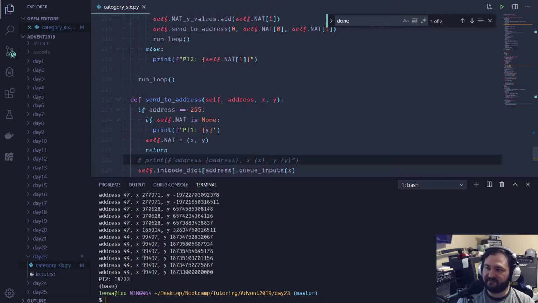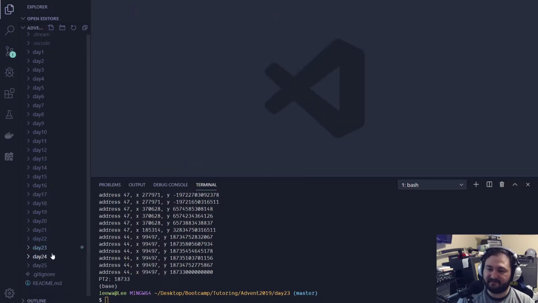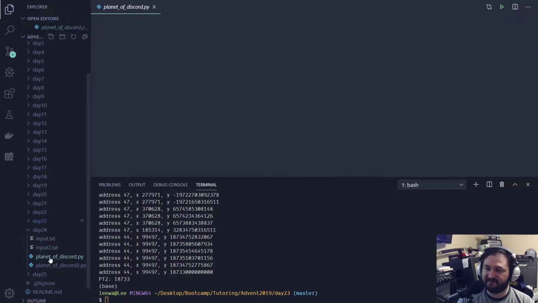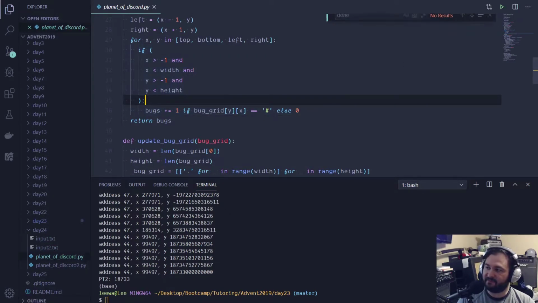So let's check out my code for this. Again, there is the input. That's the sample input, just for reference. But here is the code for this one.